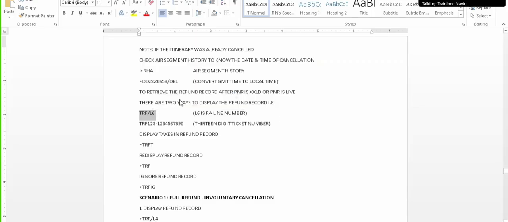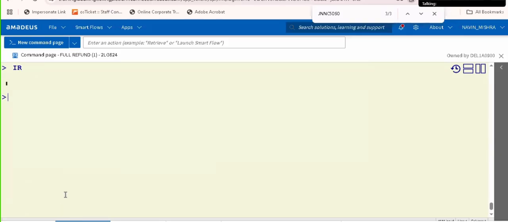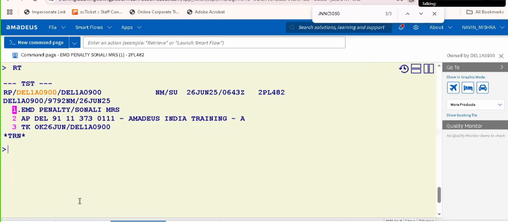But what if the PNR is already cancelled? You have to process with the ticket number. How do you find out the ticket number? Tell me. For this example, the PNR is cancelled. Yes or no? How do I find out the ticket number? Can anyone tell me the command to display the ticket number only?